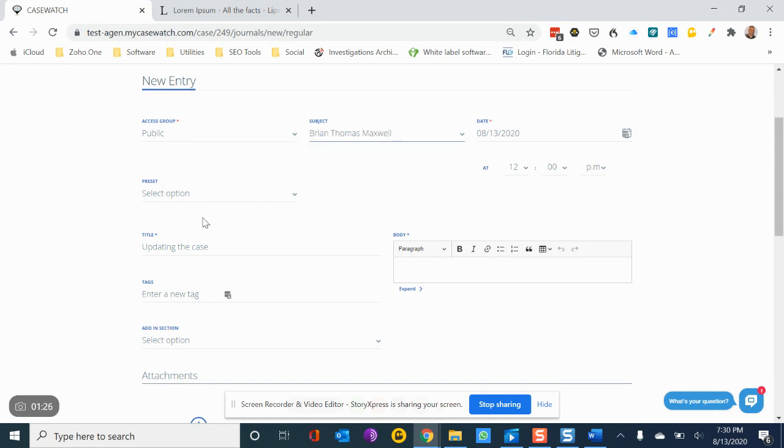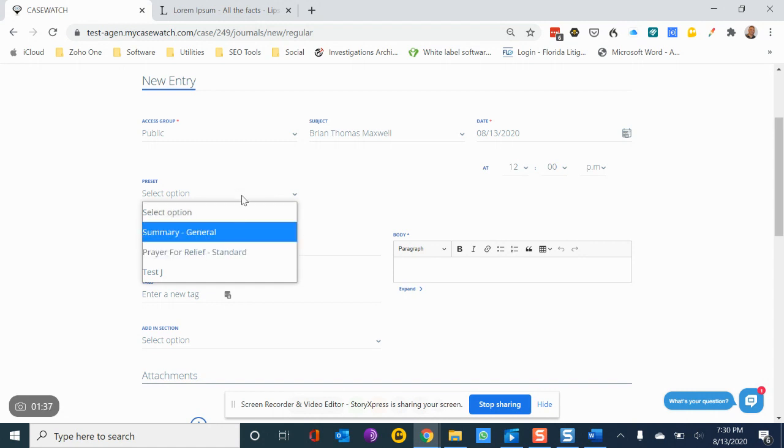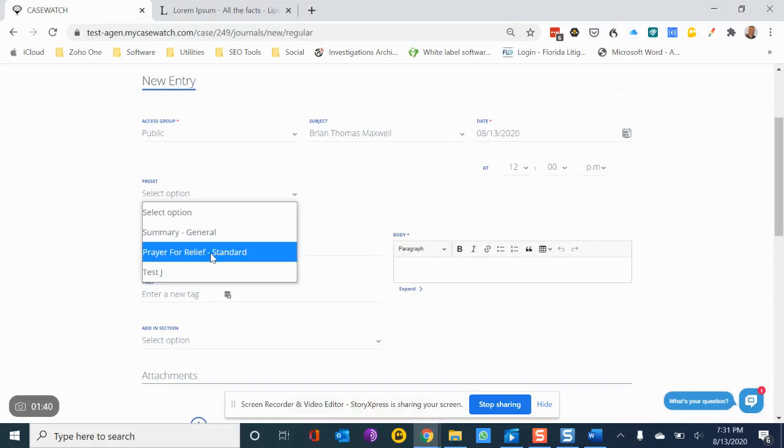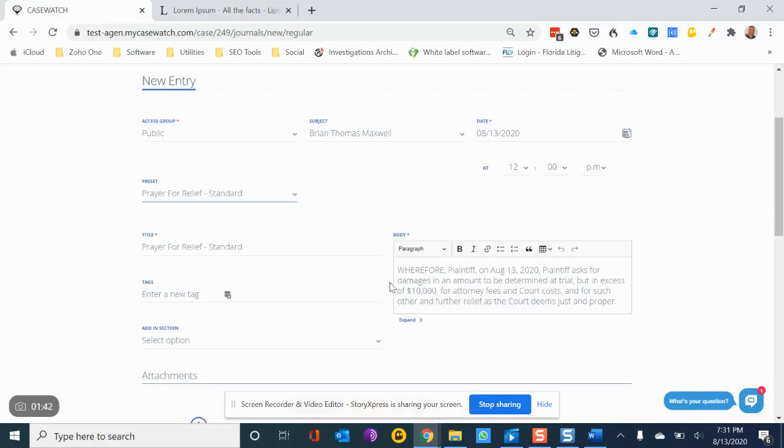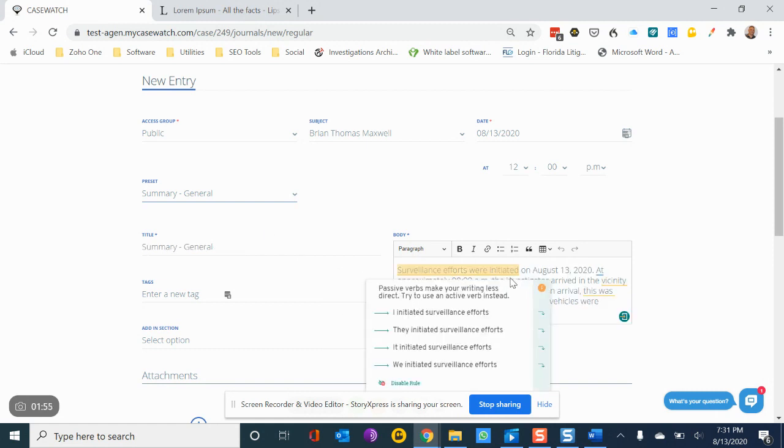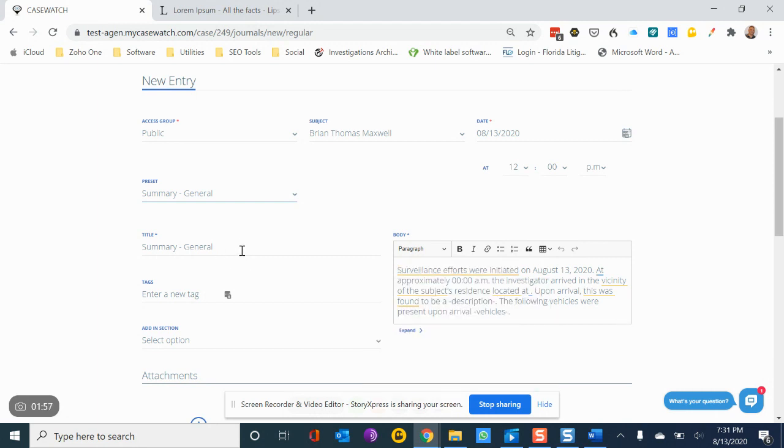And then we have what we call presets. So just click on this drop down, and any type of presets you've already put into the system in our settings are going to show here. So if you're an attorney and this is your standard prayer for relief, we can put that prayer for relief right there, and it fills it in automatically for you. If it's a summary for surveillance, we can fill in the summary. So we're just going to leave this summary here for right now.